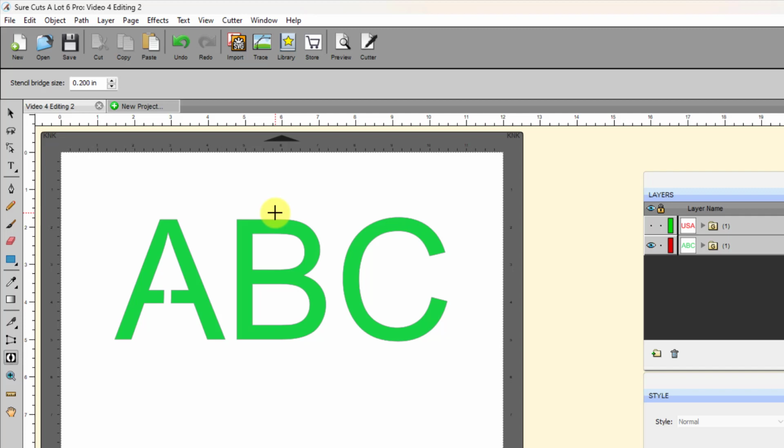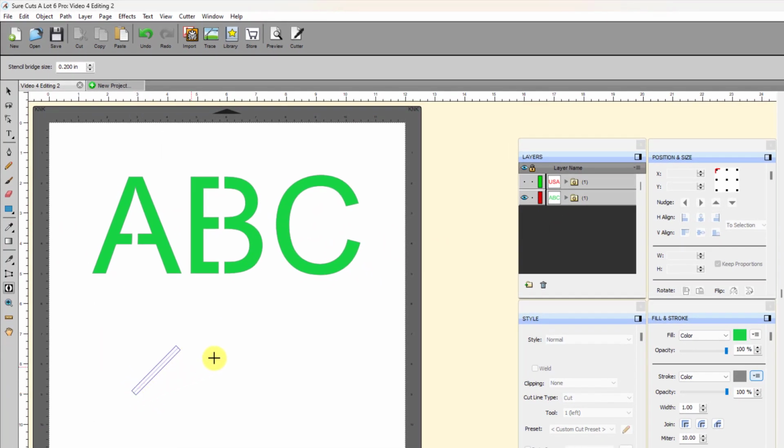Now, here's something that's very helpful: if you want it to be perfectly vertical, let's say I'm going to go right through this letter B, I can hold the Shift key when I drag and you can see it forces it to stay vertical. Or if I was dragging this direction, it would be perfectly horizontal. Or if I was going at an angle, it snaps to 0, 45, and 90 degrees. All right. So that's basically how that works.